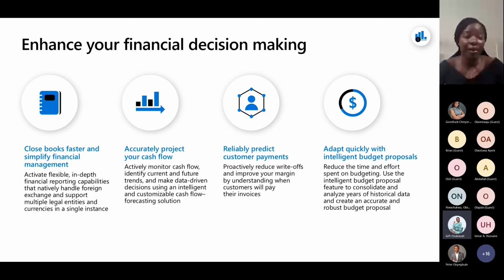Within Dynamics 365 Finance, you have a very robust financial period close workspace where you're able to come into the system and have insight into all the pending activities and tasks within your organization that are necessary for you to close your period. You're then able to assign these tasks to different individuals who would come in, look at the tasks assigned to them and close them out in record time. We also have the ability to predict or project your cash flow within the organization. Like I mentioned earlier, there's a cash flow demand and forecast functionality within the application where the system is able to help you predict or project your cash flow forecast.